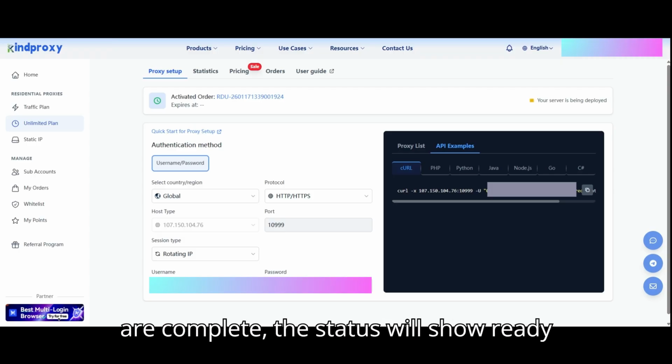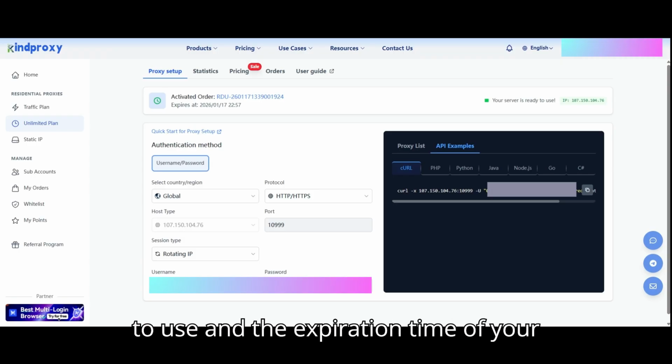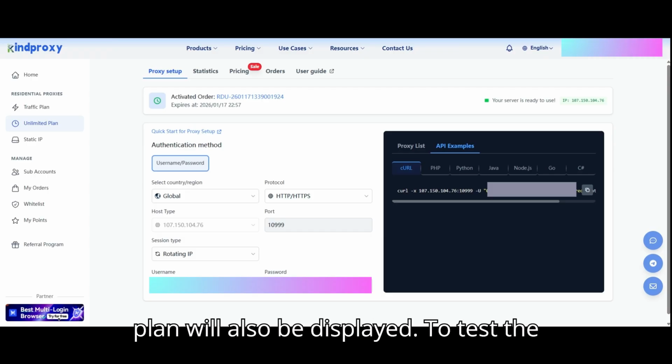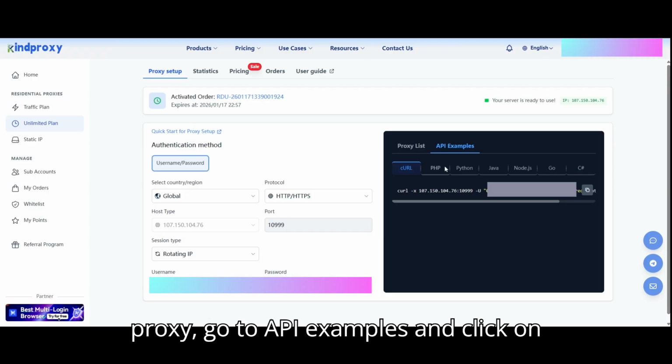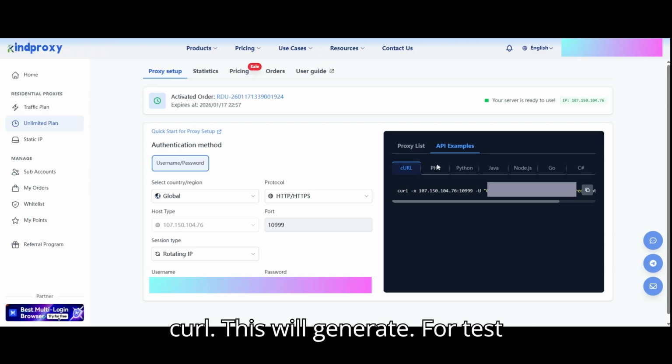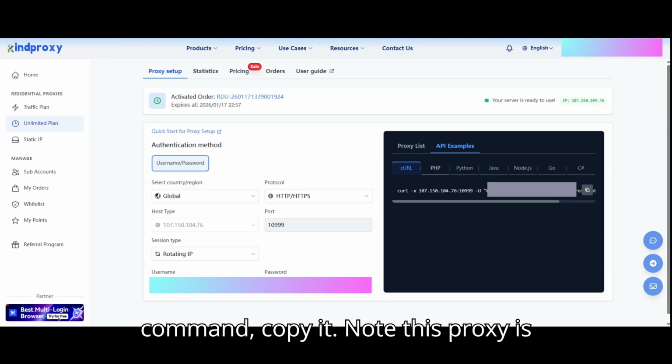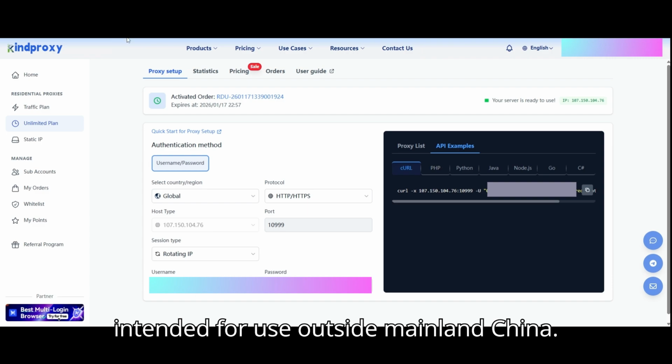After all steps are complete, the status will show Ready to Use, and the expiration time of your plan will also be displayed. To test the proxy, go to API Examples, and click on curl. This will generate your test command. Copy it. Note, this proxy is intended for use outside mainland China.